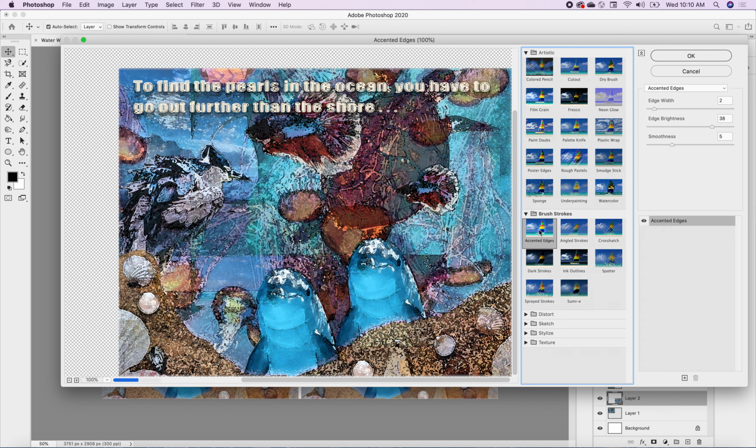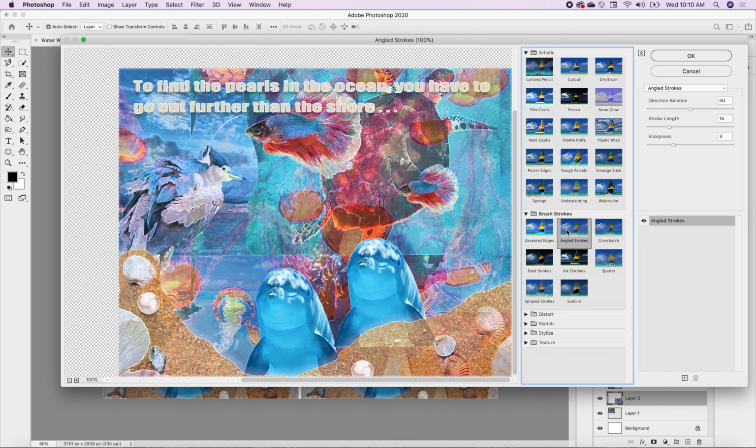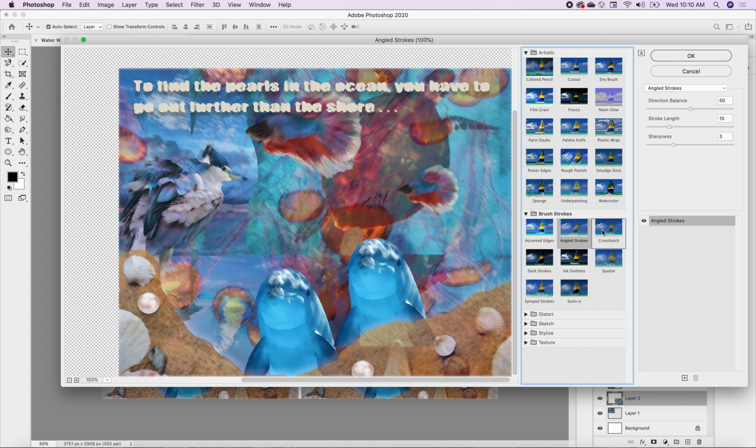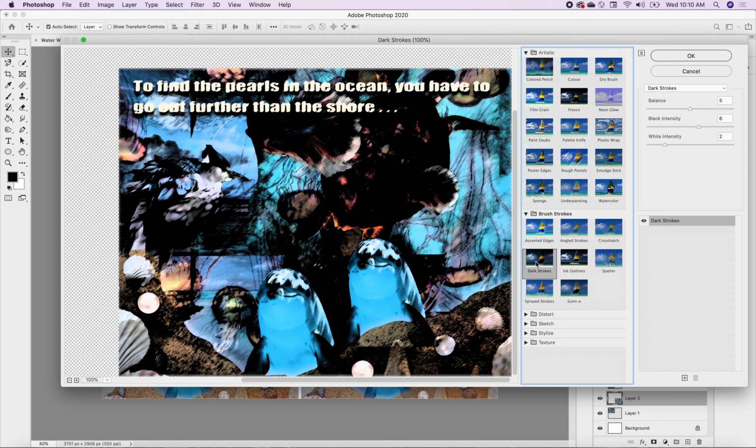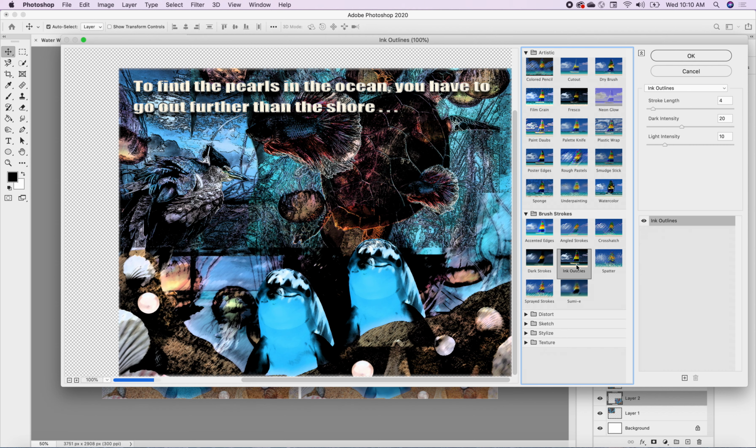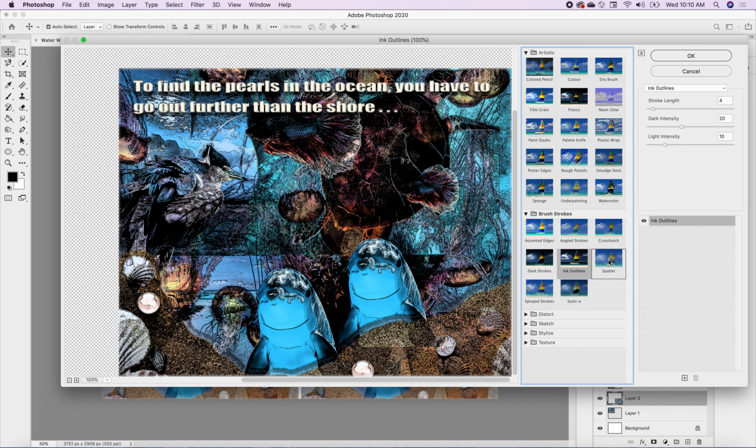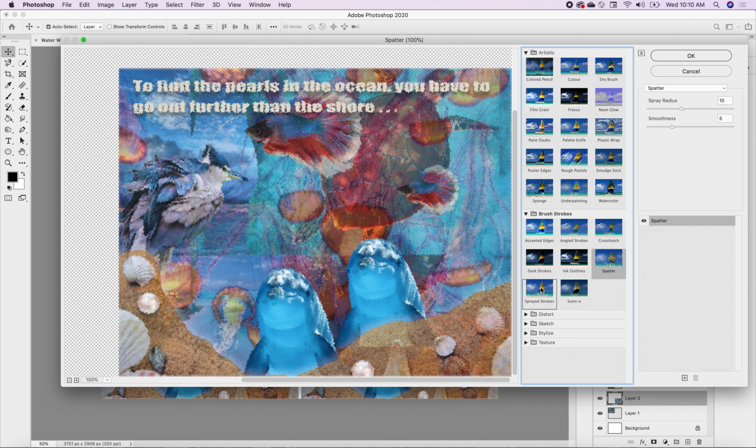You can then go down to different brush strokes, you can go to angled strokes, you can go to crosshatch. What I love about this is you can literally sit here and go through them one by one and decide what you like. I really like this. I don't know why. The ink outlines, I just love it. It has that printmaking look effect to it, so I kind of like that. I might end up going with that.